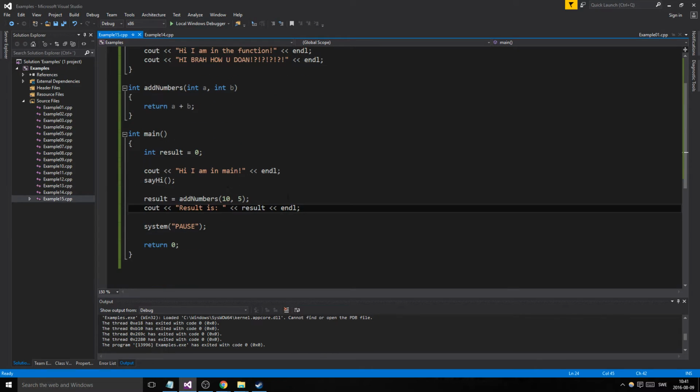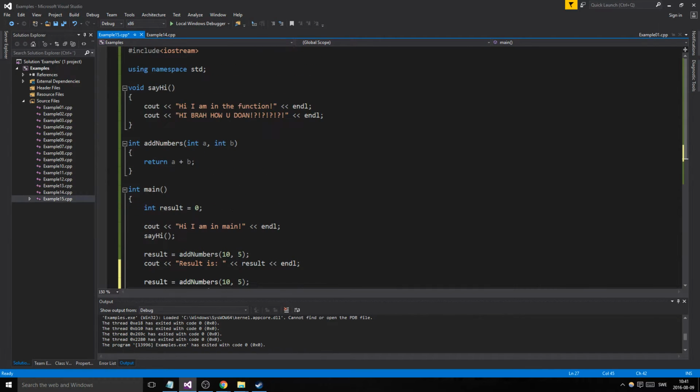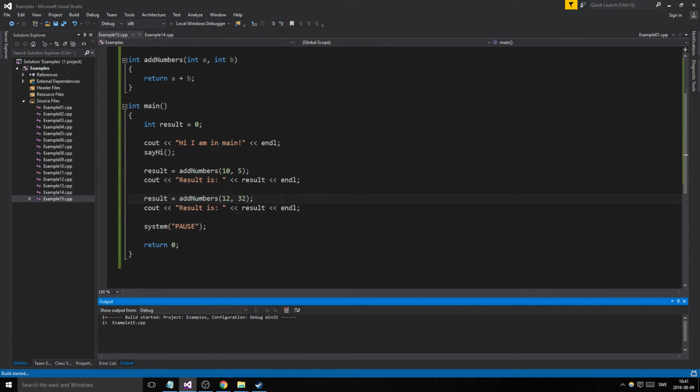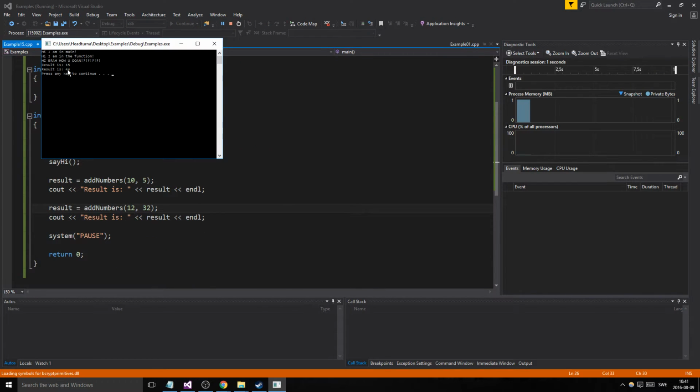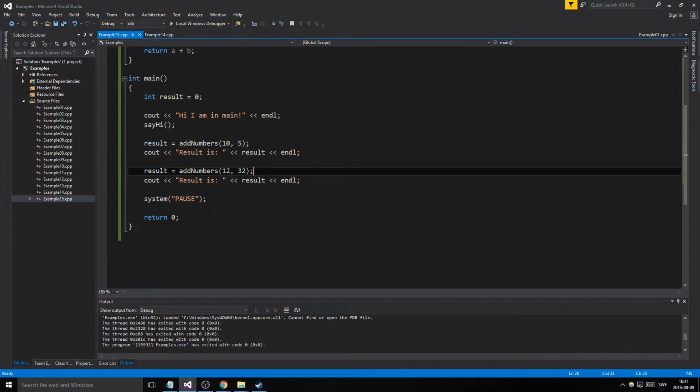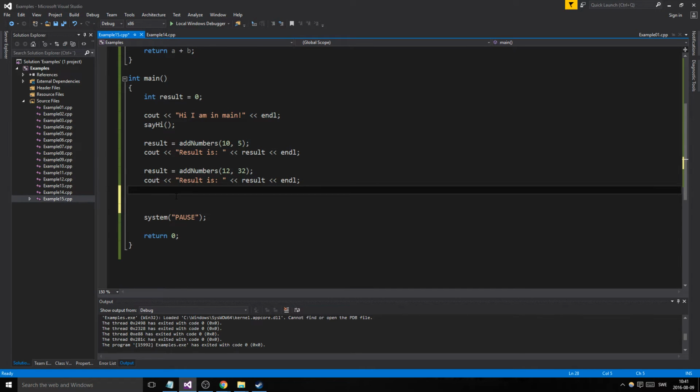We can use this several times in here. That's the good thing about functions. You write them once and then you can use them several times, as many times as you want. So 12 plus 20, 32, whatever. Okay, and let's see what happens now. See, 15, 44. So that's the beauty with functions. They're modular. You can make one and use them several times. So that's great. Let's make another function.